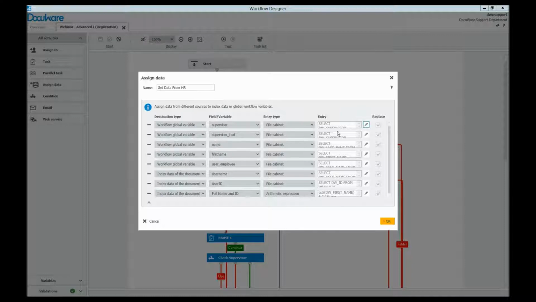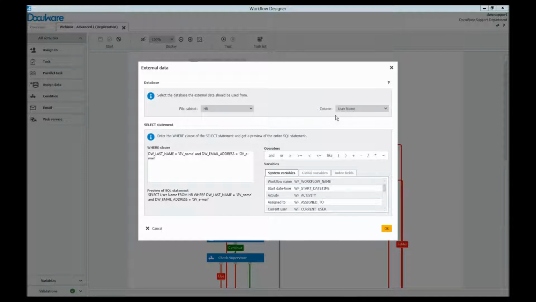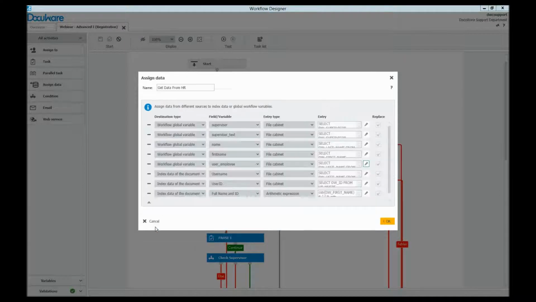And the same goes for those two fields here, user employee and username. User employee is, well, let me check here. Yeah, this is also something that is saved in the HR file cabinet. Username is something we want to use in the end to find out which DocuWare user is connected with this person that has registered for the field trip. Okay.